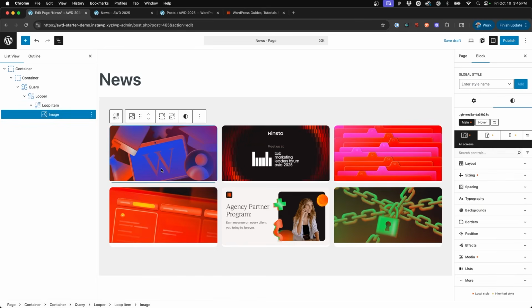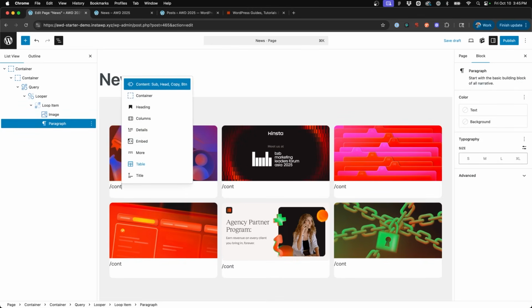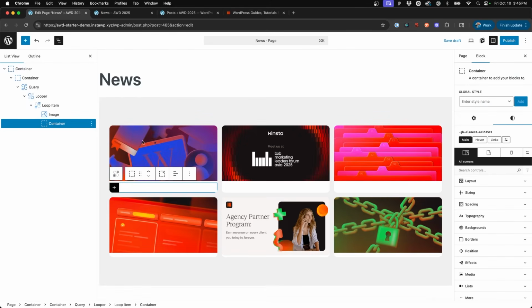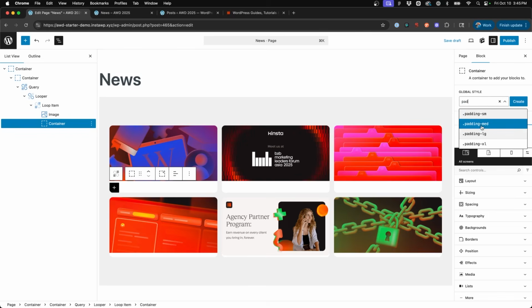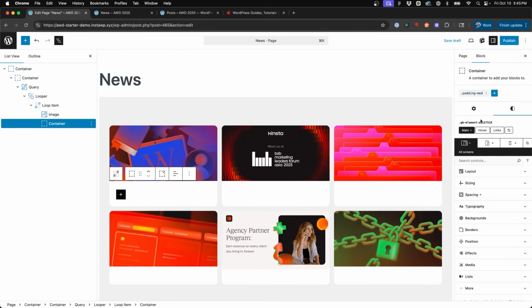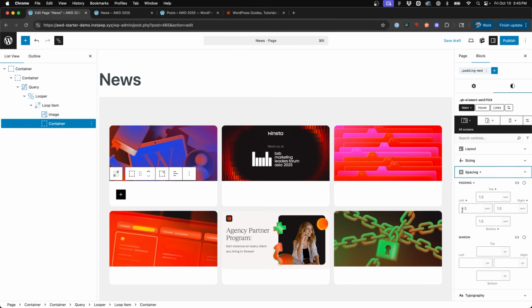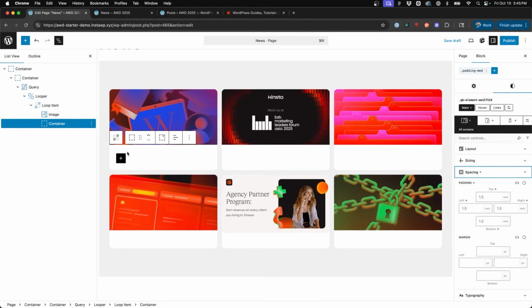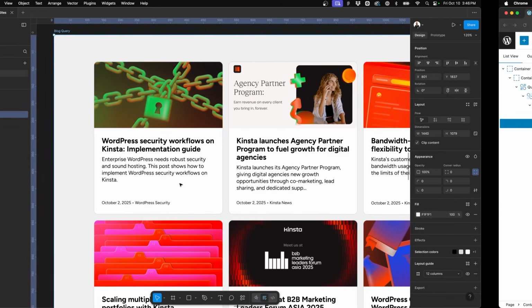Perfect. So next we can go ahead and jump down below our image and add a new container that's going to house the rest of our content. And our padding on this, again, I have some global styles set up. I'm going to go with padding medium, and the spacing on this is 1.5 rem all the way around. I think that should suit us fine for what we're going for in this layout.